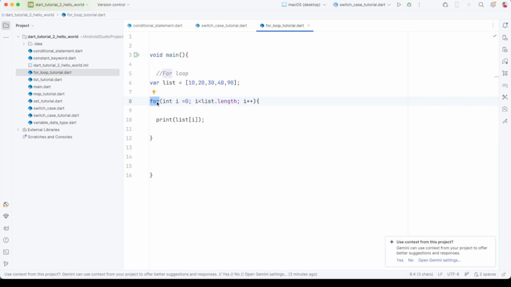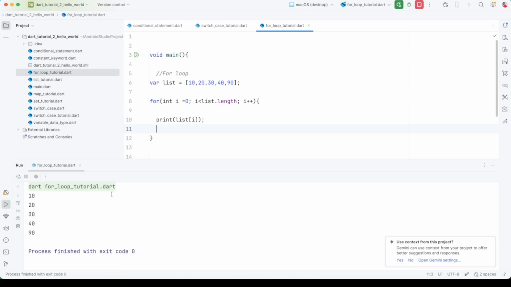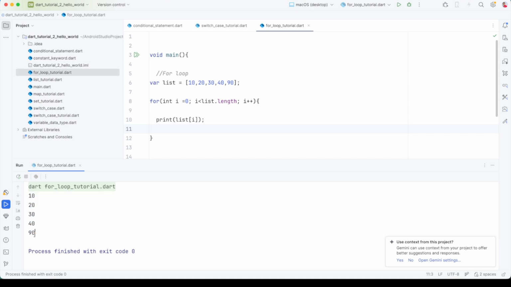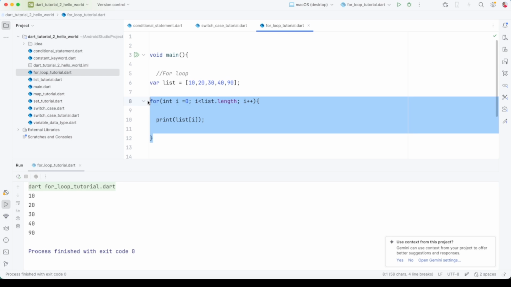Here for is a keyword, and then this i is the initialization of i. Here I have added the condition and then the operation, and now inside this curly bracket I am printing the items of this list. Let's run it to check the output. So I'm launching the application. Here we can see the output 10, 20, 30, 40 and 90. So this is how we can use a for loop.